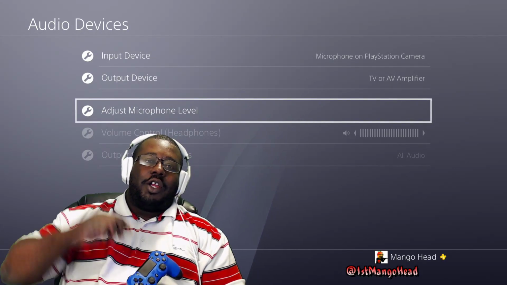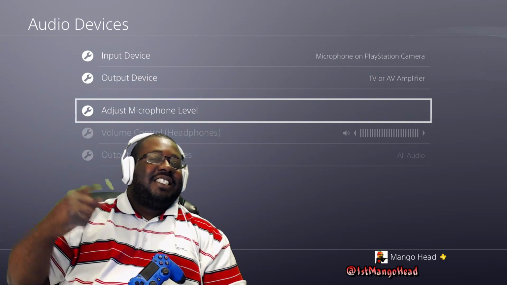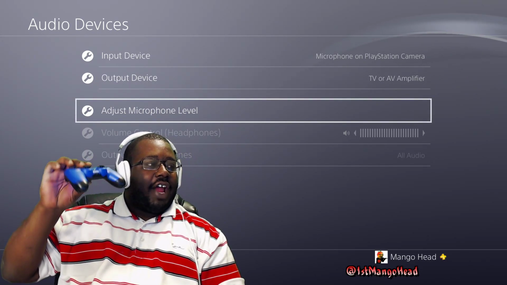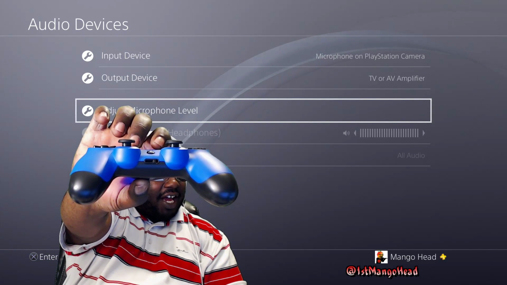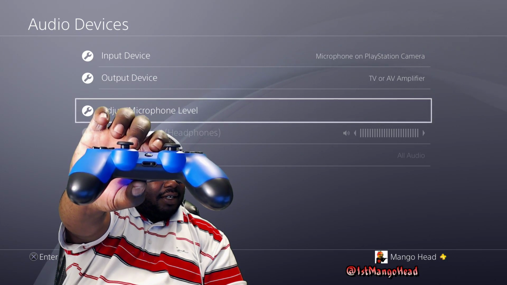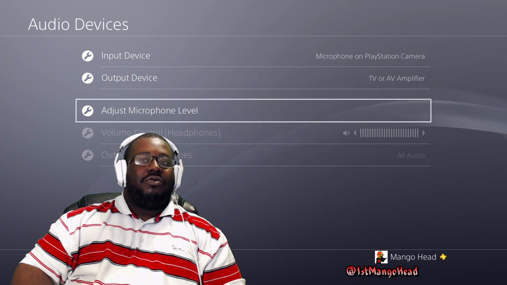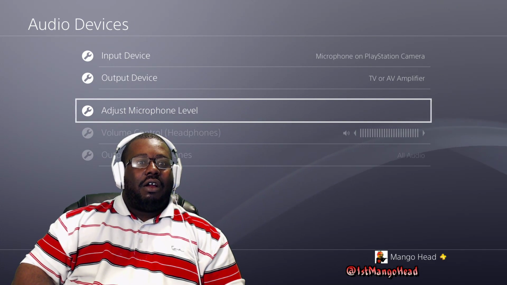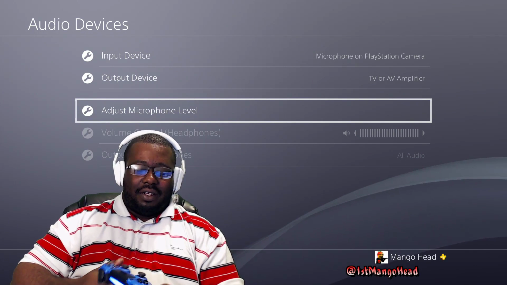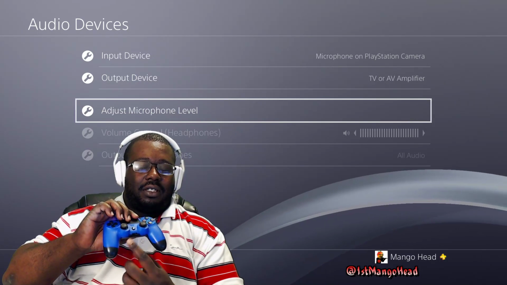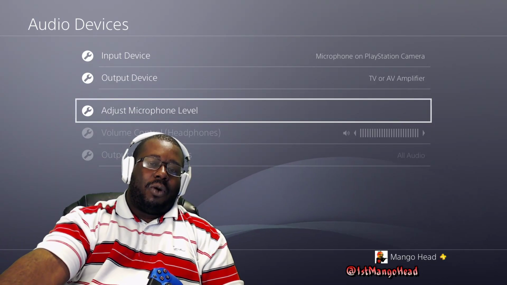Now, how are you listening to the PlayStation? If you're listening to the PlayStation with your headphone jack here, okay, if you're doing that, then you're not going to be able to hear what's being captured, because that sound is not being captured. The only thing that's being captured is what's coming out of the HDMI port.